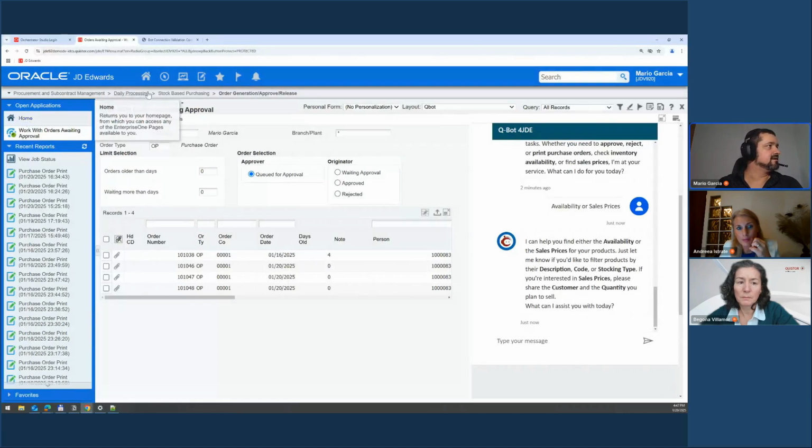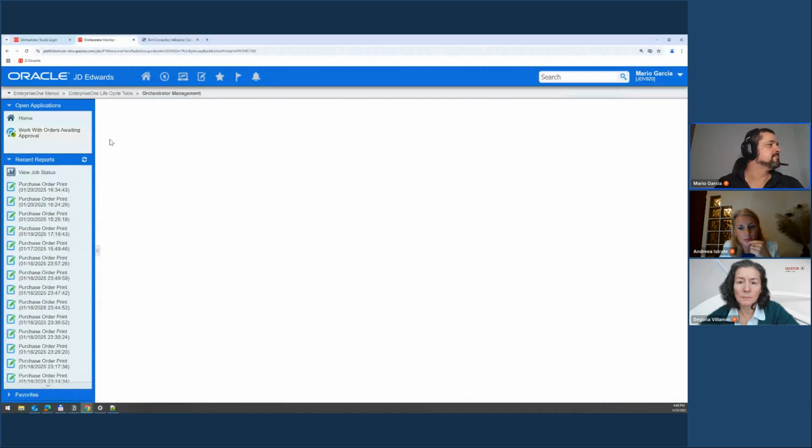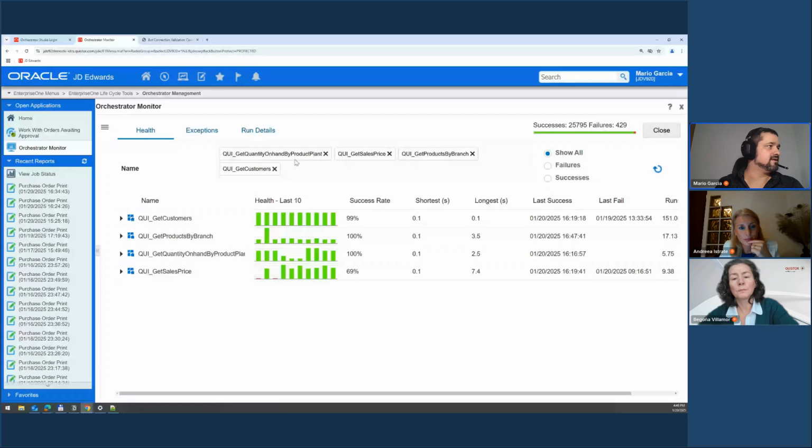If you see here, in the orchestrator monitor, we get several orchestrators and get products by branch. I run this orchestrator in order to get the products that you need to ask. Right. You get the products live, so if you change something in the products, you see that on the agent. No preloaded information here. I get all the information directly from JDE.